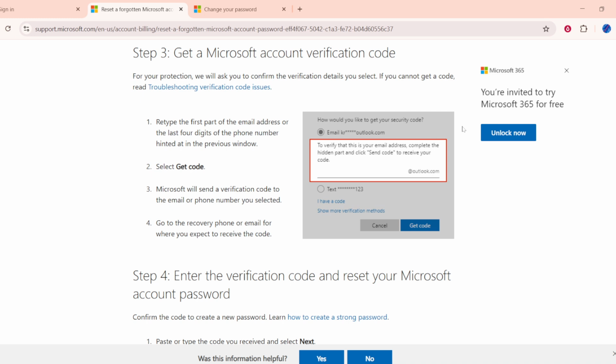Finally, return to OneDrive and sign in with your new password. You should now have full access to your files again. If you run into an error, carefully retype your email and password, paying attention to uppercase and lowercase letters.